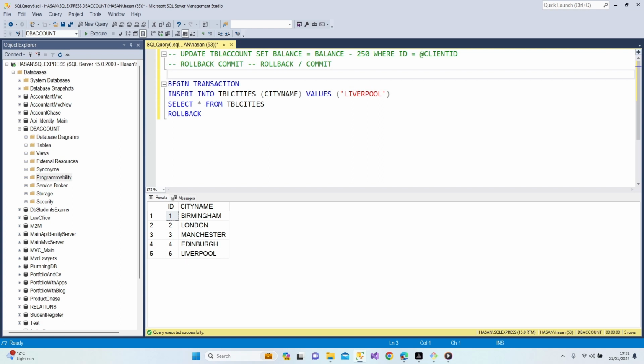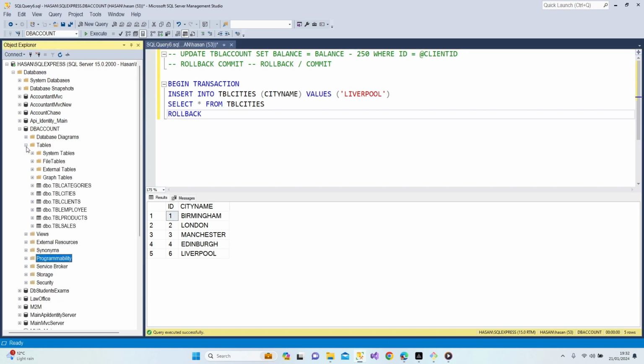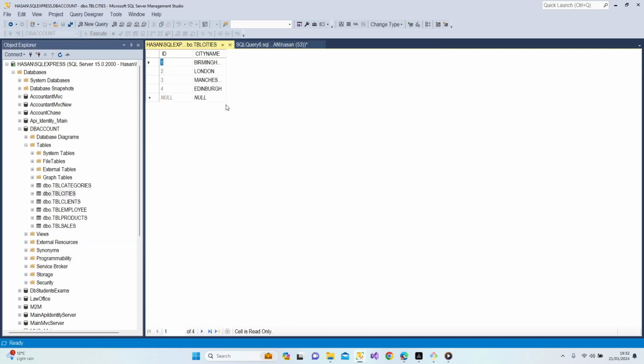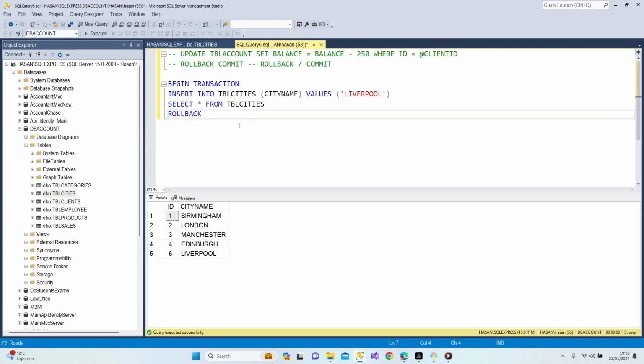Because in the transaction process, I used select star from TBL cities, and it is showing us the result just after adding this Liverpool data. After we saw Liverpool in our table, the rollback process started, and in reality we don't have Liverpool. Let me show you. Where are our cities? As you can see, we don't have any Liverpool in reality. Perfect. I assume you understand how rollback works.